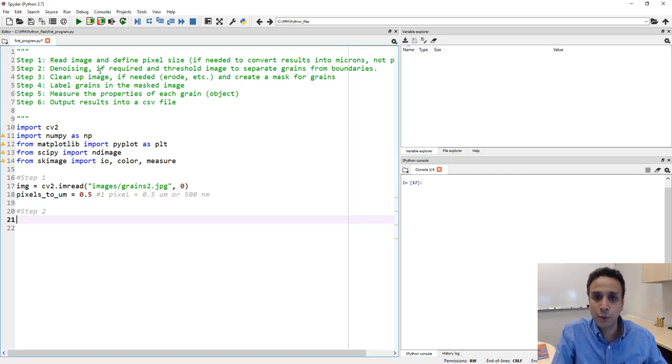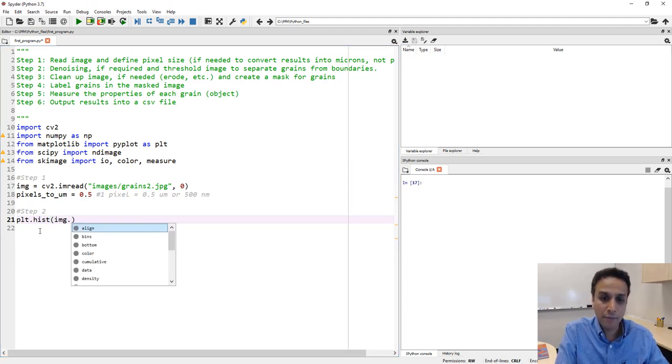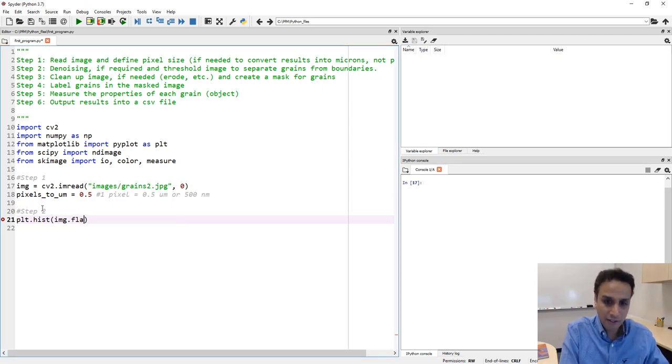So once you have that, then we are all set. The next step is step 2, denoising if required, and threshold image to separate grains from boundaries. So let's go ahead and do thresholding. And we looked at thresholding in our previous tutorials. Step one as part of thresholding is to look at the histogram itself. So plt.hist, look at the histogram, and the histogram here is of our image, and our image is a 2D array. To do a histogram, you need a 1D array, so I'm going to flatten this. Image.flat just takes this 2D array and flattens it to a 1D array, and then let's plot this to 100 bins, and then let's do our range equals to, this is an 8-bit image, so 0 to 255. I just want to look at the entire range.